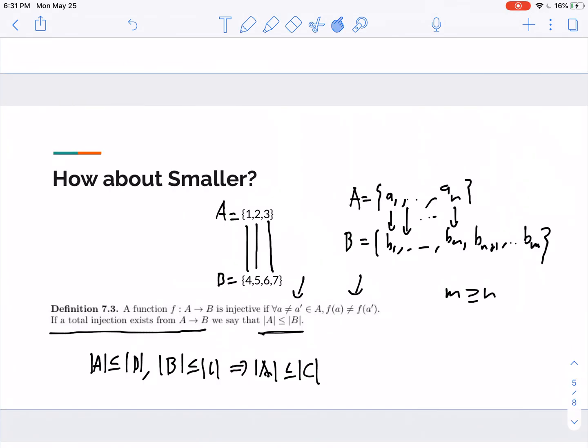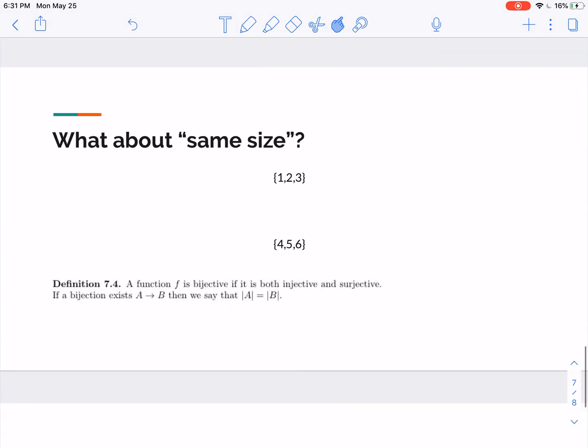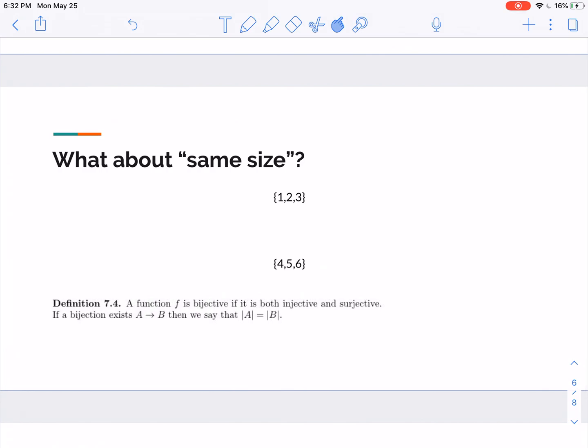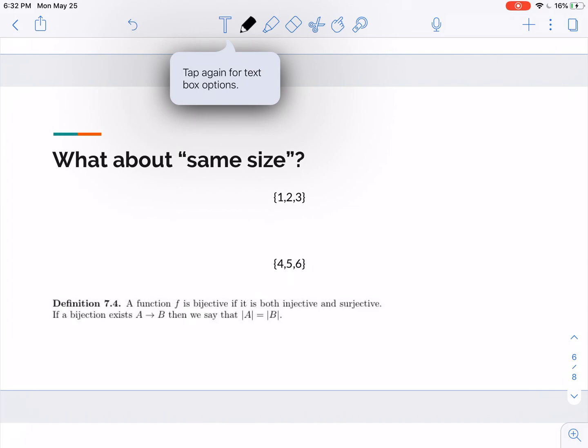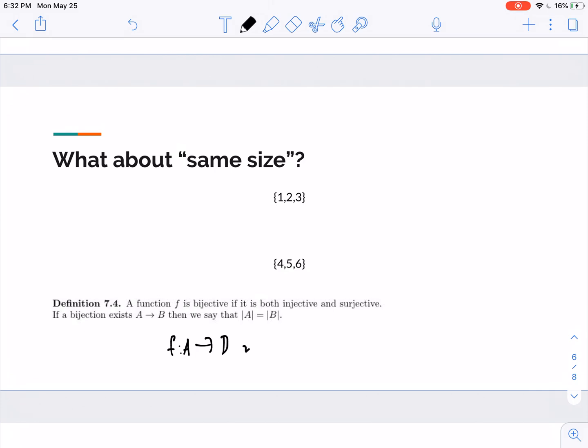The last thing that we want to do is talk about what it means for sets to be the same size. And as we were just discussing, the definition should follow our intuition, right? And so far, we've said that if there's an injection from A to B, that means that A is weakly smaller than B. And we've said if there's a surjection from A to B, then A is weakly bigger than B.